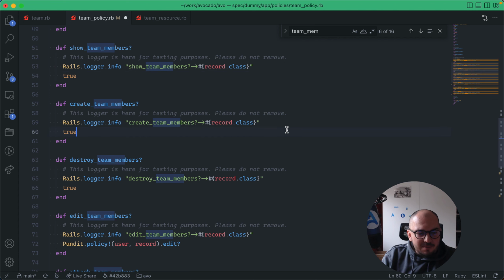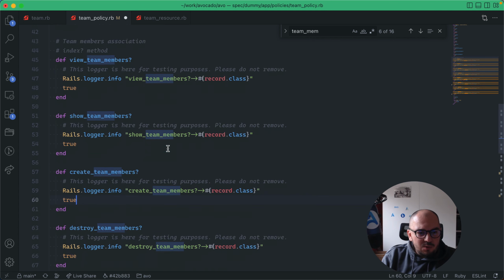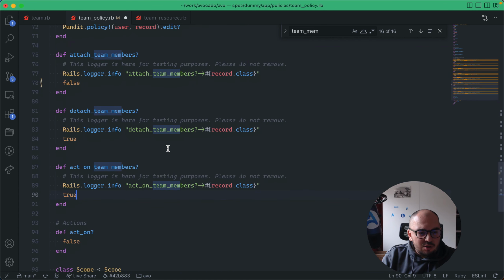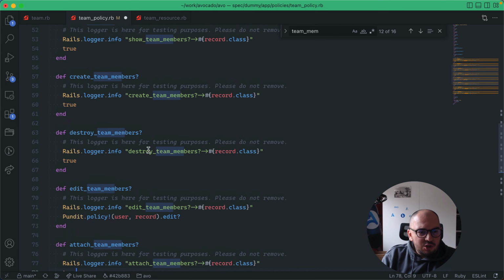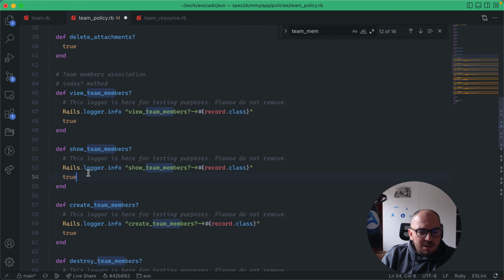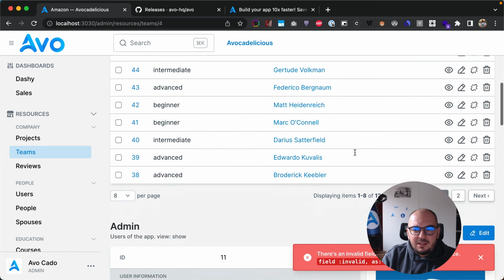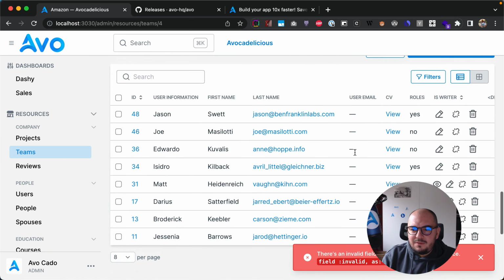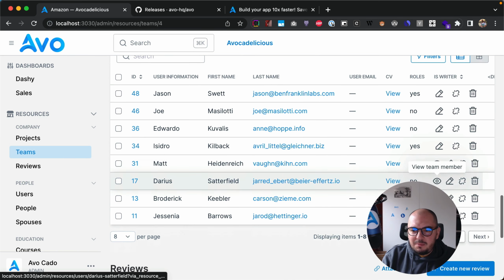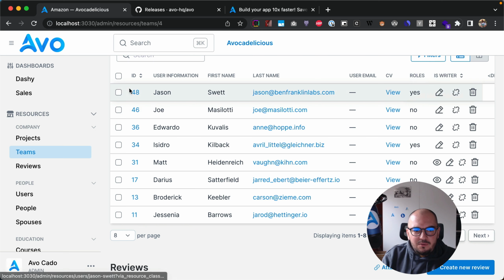But what if you want to, let's change everything back. And for a show team member, you want to say, okay, the record, the ID is odd. This is an odd rule, but this is what you want. This is the business logic. So if the ID is odd, you don't want to have the ability to show the team member, right? So you see the buttons for odd ones, they are disappeared, and for even ones, it's available, right?